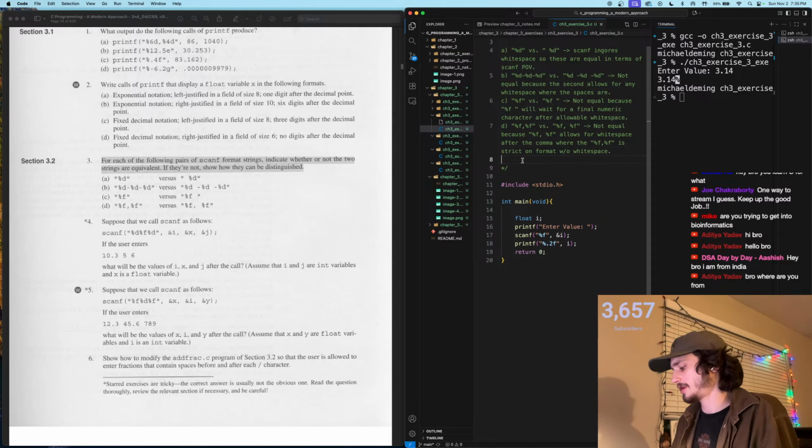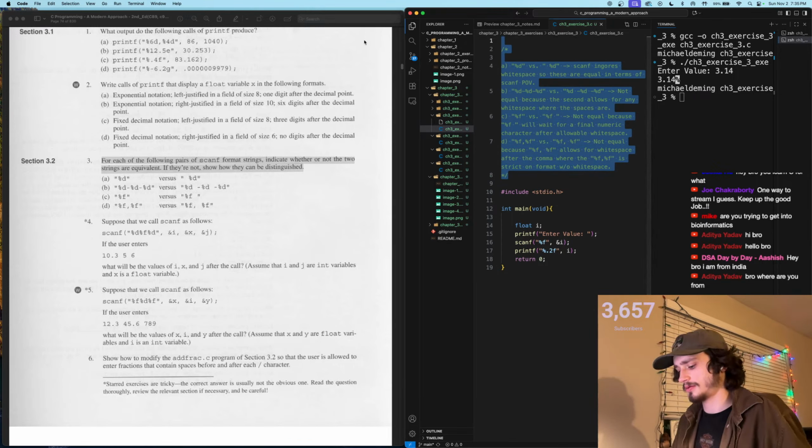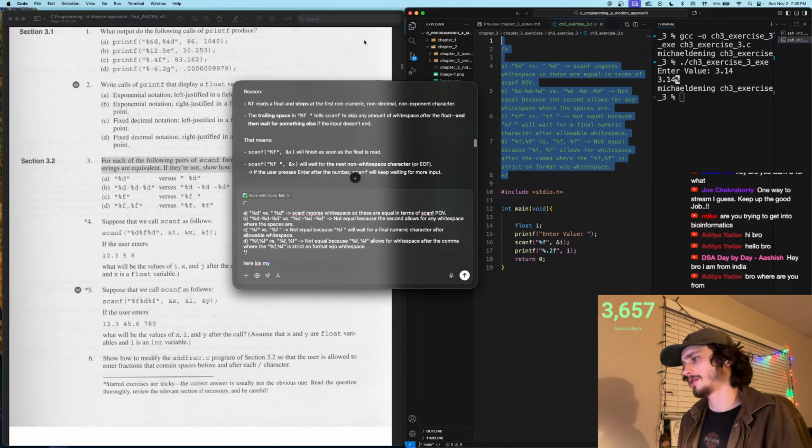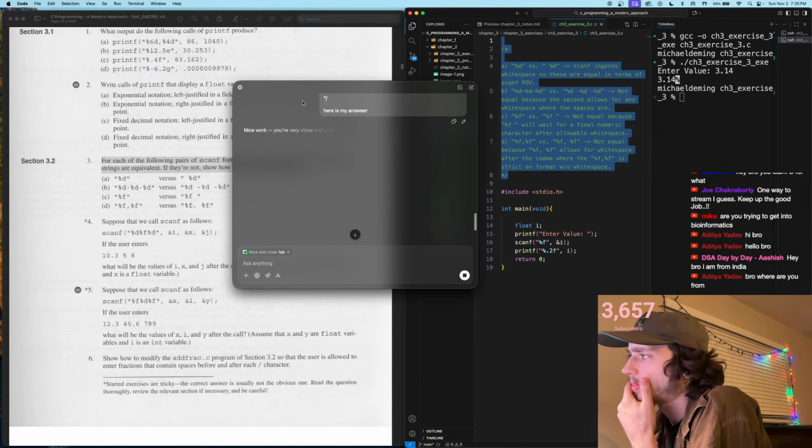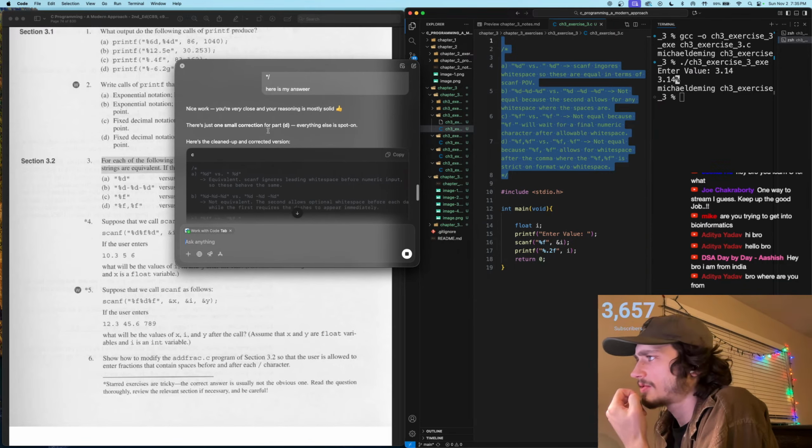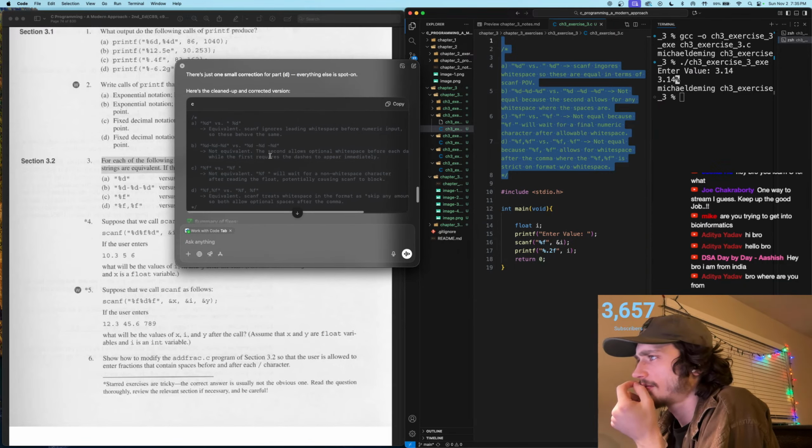Okay, so let's take my answer here, and let's get some feedback here. Very close to reasoning, mostly solved. There's one small correction for part D, everything else is spot on.